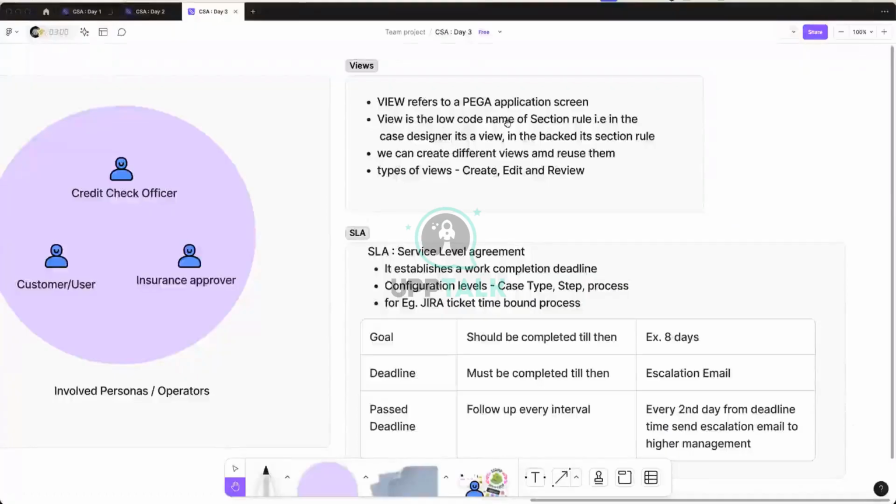View is the low code option. Low code as in view, you can directly configure it from the case type, but section you can't. And in view you have very limited options, but in section rule, you can create a very high level of UI. You can see in the case designer it's a view, and in the backend it's a section rule. And we can create different types of views and reuse them.